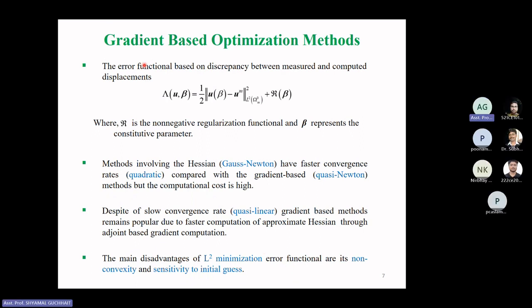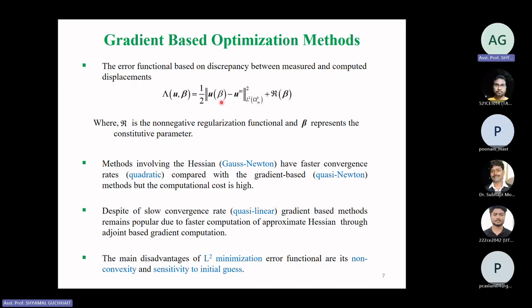Now, first I'll discuss the traditional method, the gradient-based optimization method. In the gradient-based optimization method, our target is to reduce the error functional or objective functional. And here you can see the objective functional. It is the second norm between the calculated displacement and the measured displacement. Here U is a function of beta. Beta means the material parameter or geometrical parameter. It is the calculated displacement, and UM is the measured displacement. So basically, we are calculating the error between the calculated and measured displacement, and with gradient-based techniques, we are trying to reduce this error.